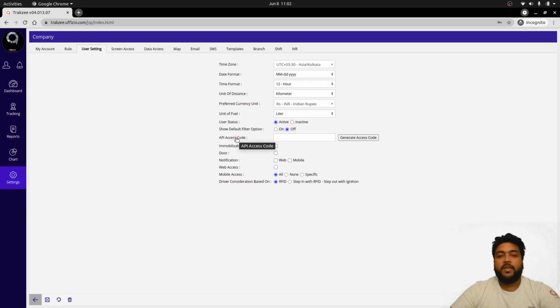Let's discuss the API access code. API access codes are useful to pull the data from the software based on this authorization code. When this API code is generated, you need to paste it into the API link, and based on the authorization code, the data will be pulled from the server for this user. Let's check another parameter, that is immobilization and door option.